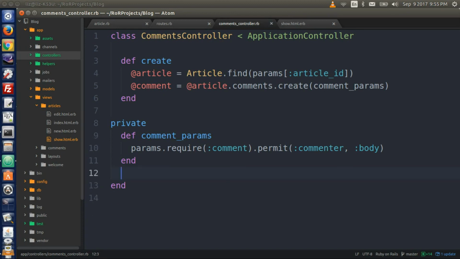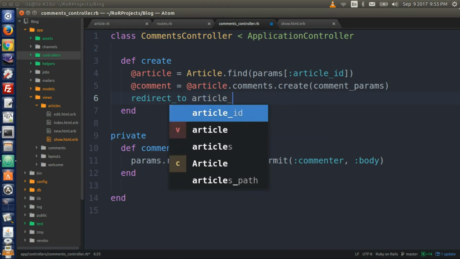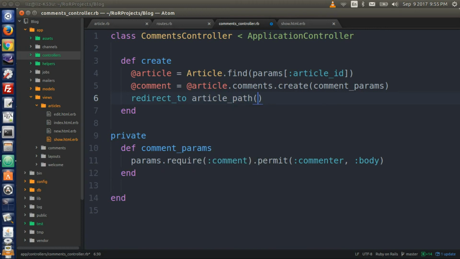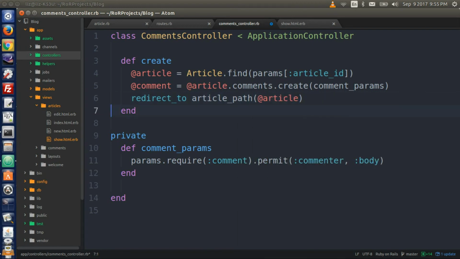We need one more line in our create action, because we need to redirect the page after the create action has been executed. So type redirect_to, and here we need to redirect to the page we are commenting on, the article we are commenting on. So type article_path, and within parentheses type article. Okay, so this associates the article with the specific comment.